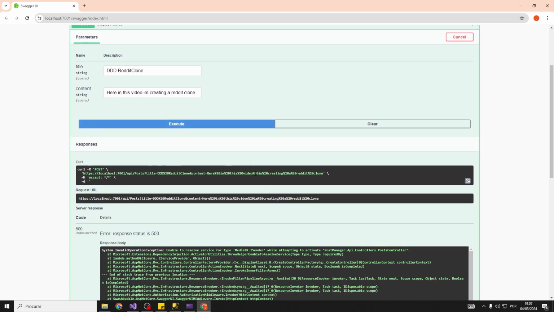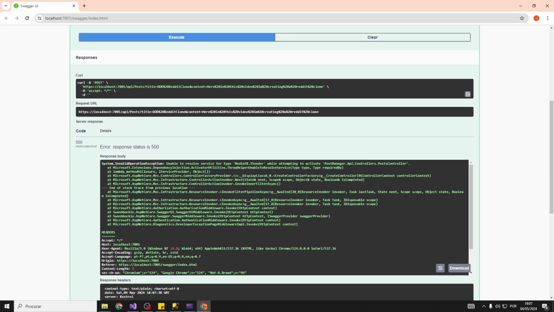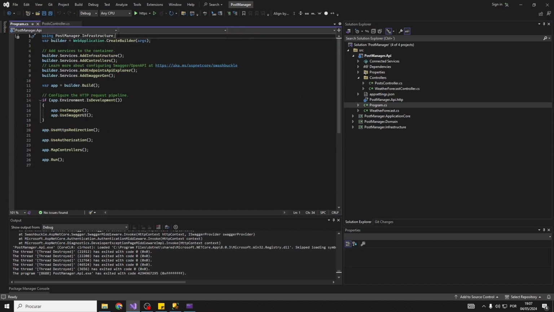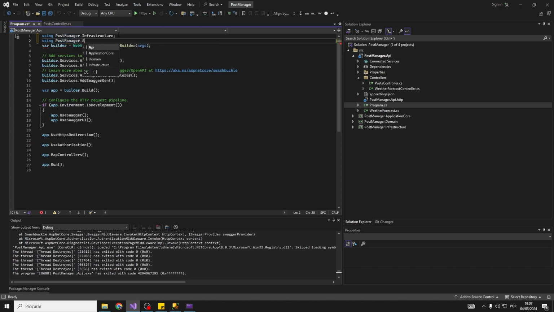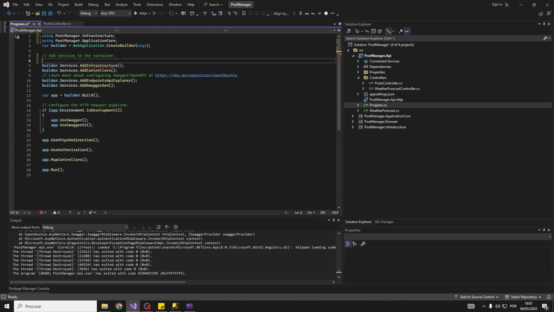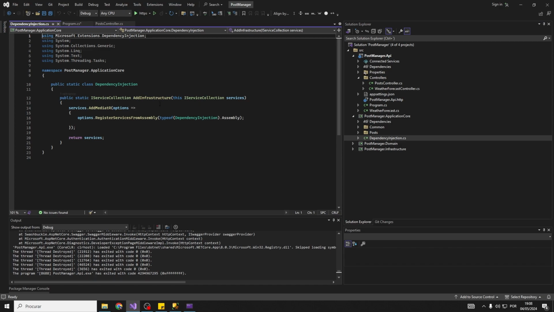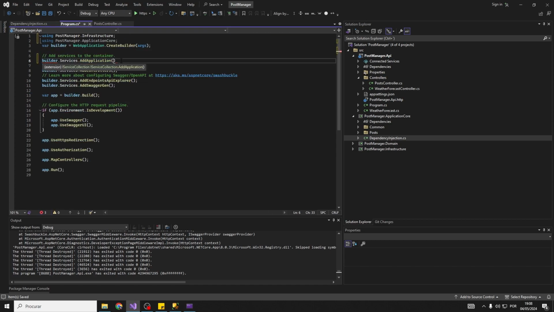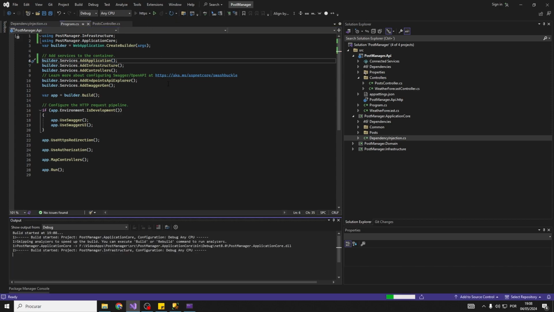Oh yeah, my bad. I forgot to call the application. Using PostManager.ApplicationCore. I forgot to call here the builder services.AddApplication. Oh, the name, my bad, Application. This is the problem with copy paste, guys. If you copy paste, this happens a lot. Okay, now it should be working.